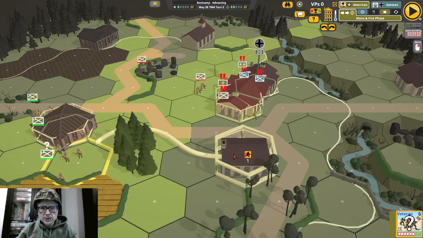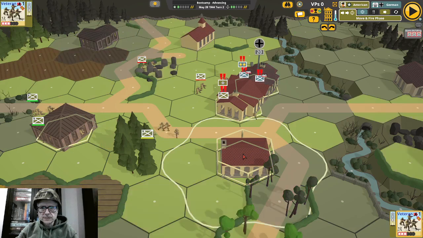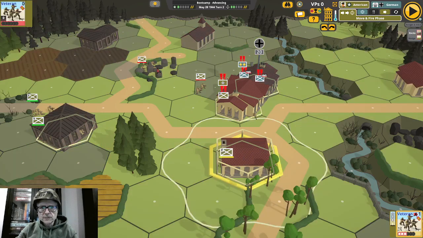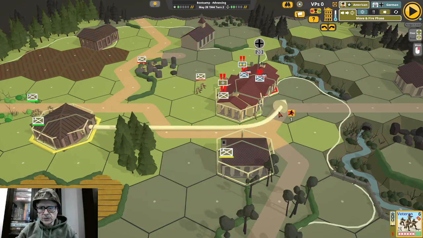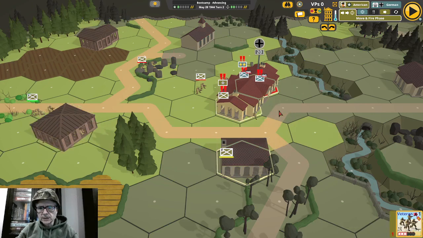These guys are going to move into that building, and they're going double time. These boys, they already fired. So these folks are going to double time to the back. Right click.